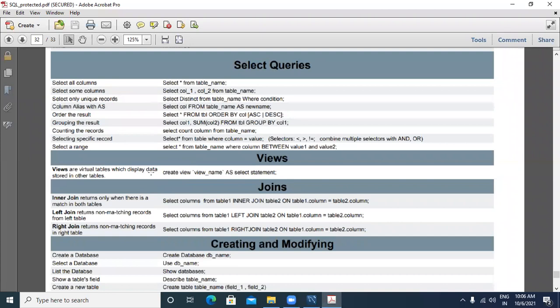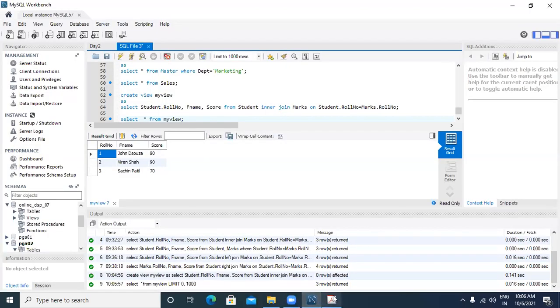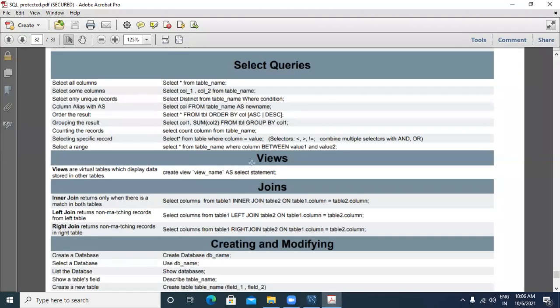Guys, this is what we have been given in our notes. They're saying views are virtual tables which display data stored in other tables, and there is a quick syntax written: create view name as a select statement. But I think we had a very detailed discussion on this. I don't think there is any problem after this. So that was the concept of view.